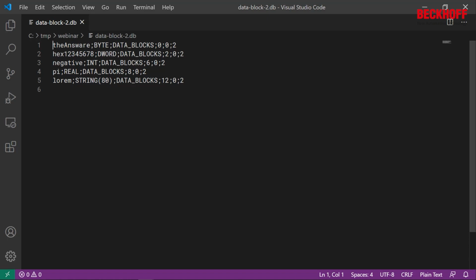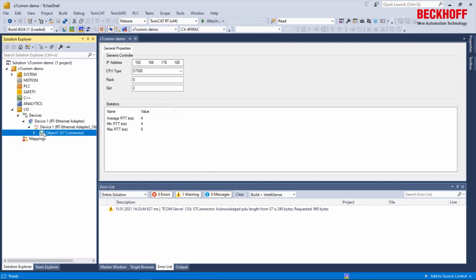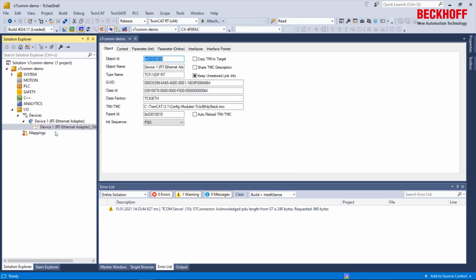One brief look at the import-export file format, because it's quite simple. You can see it's a list of the configuration data separated with a semicolon. That makes it very easy to edit this file with a notepad or Excel. Therewith, the System Manager part is complete and we move on to the PLC Library. Before, I delete all these objects except the TCP UDP RT driver, because we still need it in the PLC.